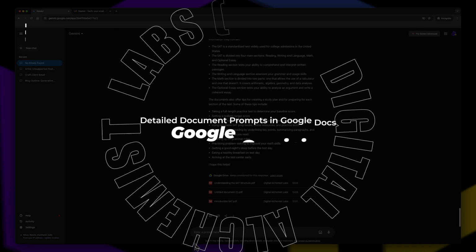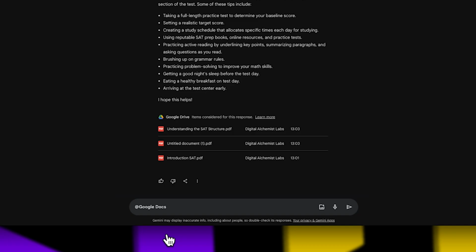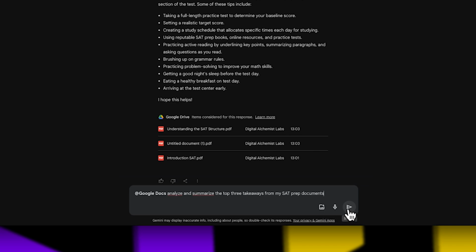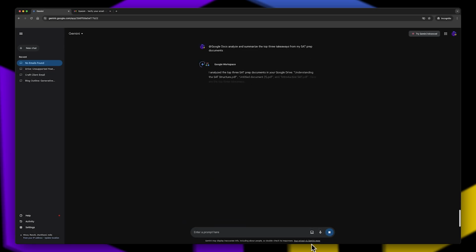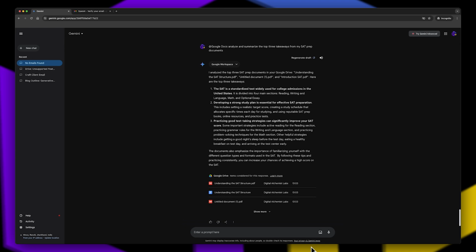For Google Docs, you can use detailed prompts to get specific information. For example, @Google Docs, analyze and summarize the top 3 takeaways from my SAP Prep documents. If you can't remember the exact name of the file, start with @Google Drive, find the SAP-related docs, then use the Google Docs command to analyze it.